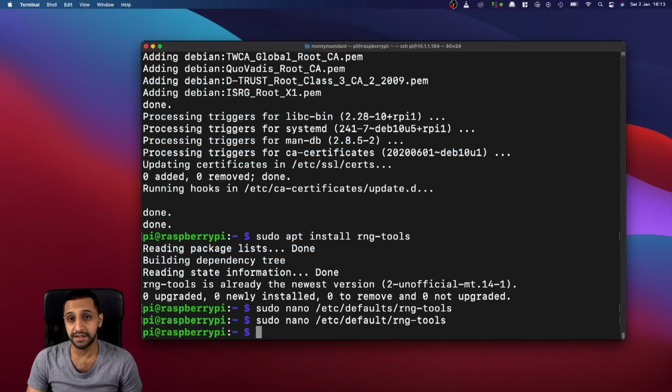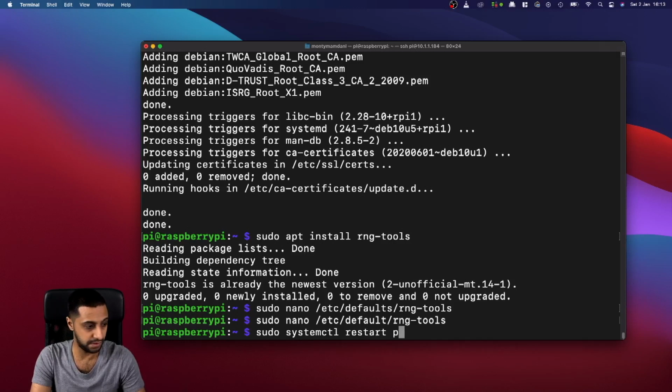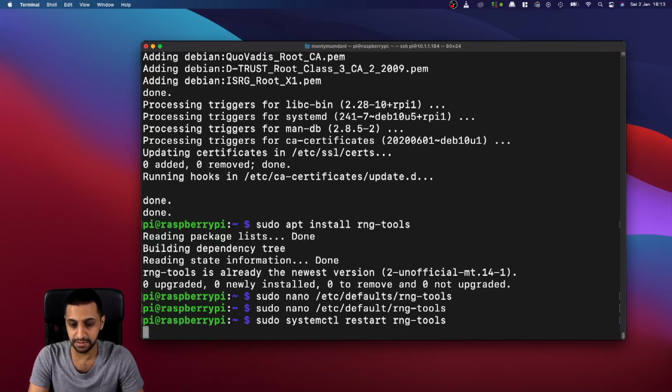And then we need to restart the service just to make sure all the new configuration is picked up. So we can go to sudo systemctl restart rng-tools, if I can type today, rng-tools.